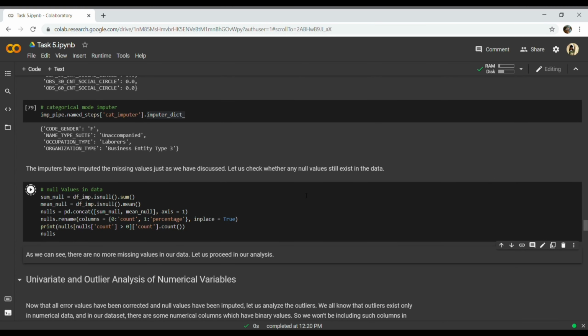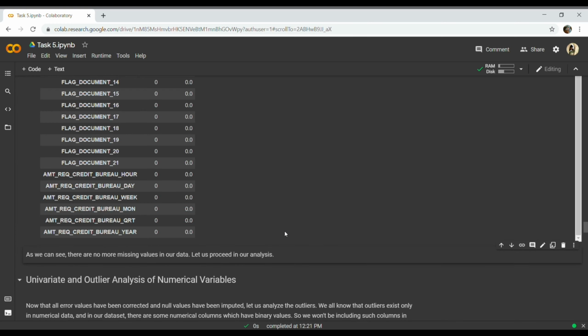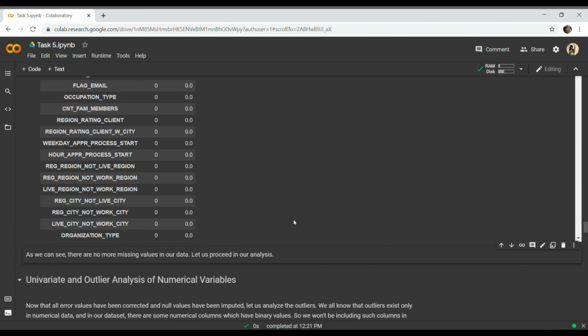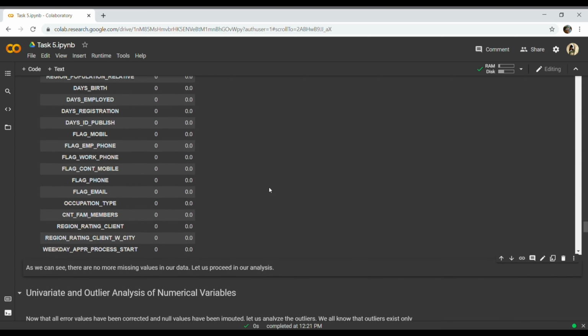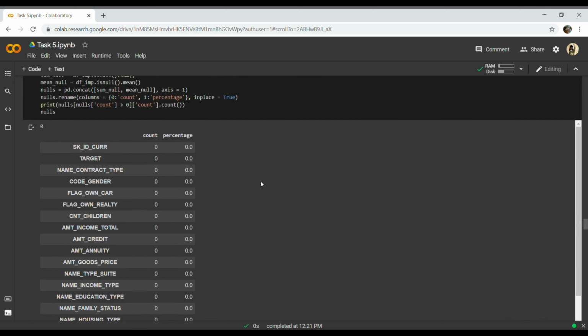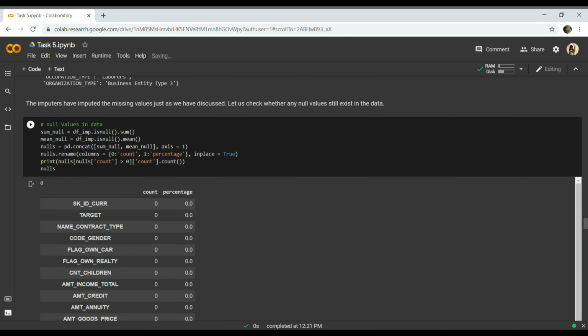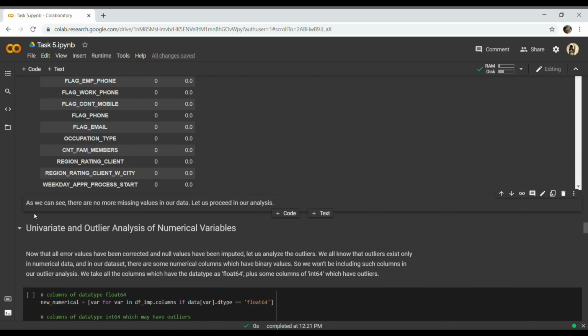Let us check whether there are any more null values. So there are no more null values in the variables, and let's see the count. The count is also 0. Nulls of count greater than 0, that's 0. So there are no more null values.